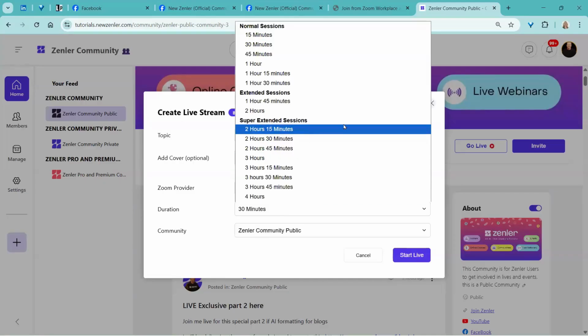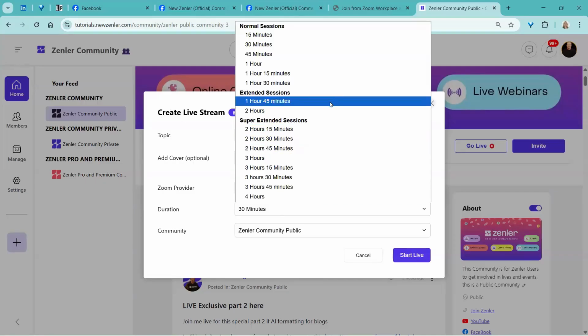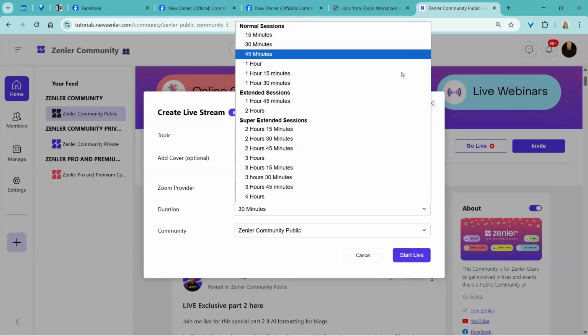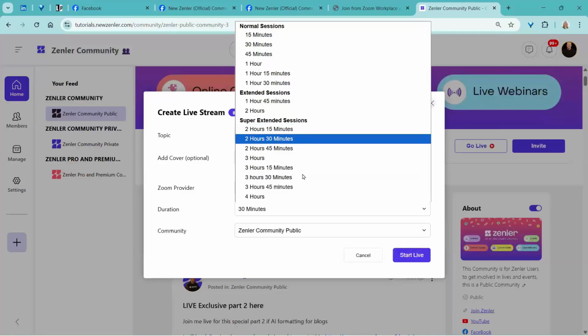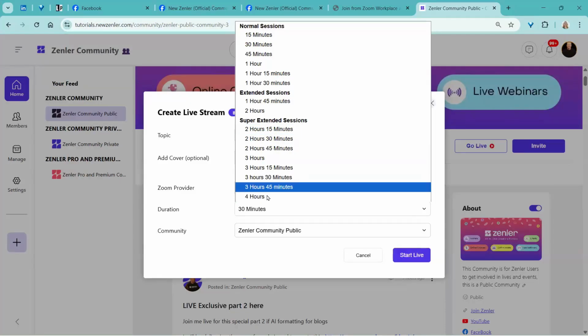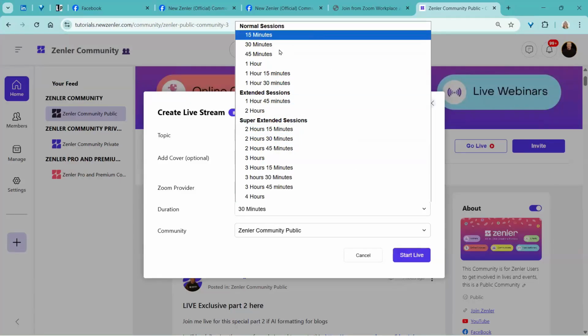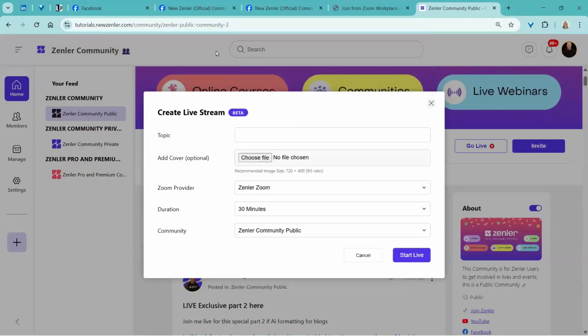We can set a duration exactly the same as we would with any other live that we decide to set up using the Zenler platform. So that would be extended sessions, super extended sessions. We can go up to 4 hours. Just remember, you get a certain amount of live per month, etc. So you can always find out in your account how many you've used or not used. So don't get overly carried away doing 50 lives a day, because suddenly you might realise you've run out of lives for the month.